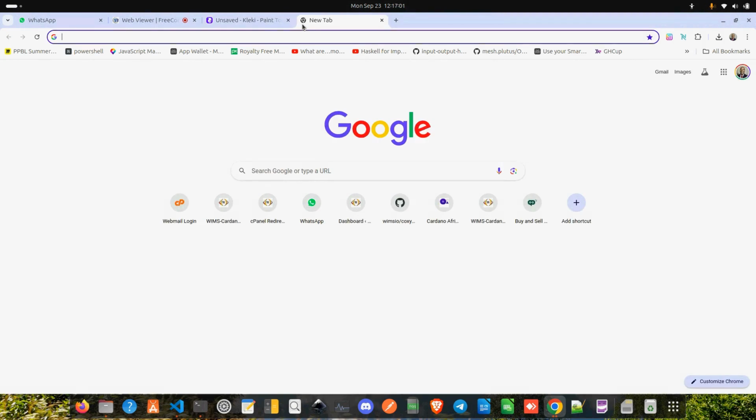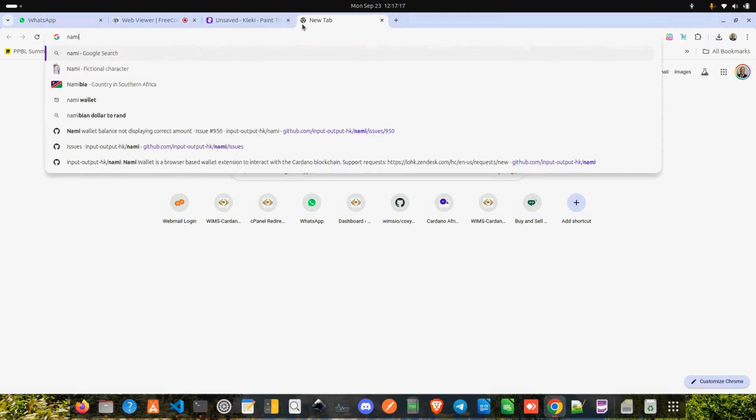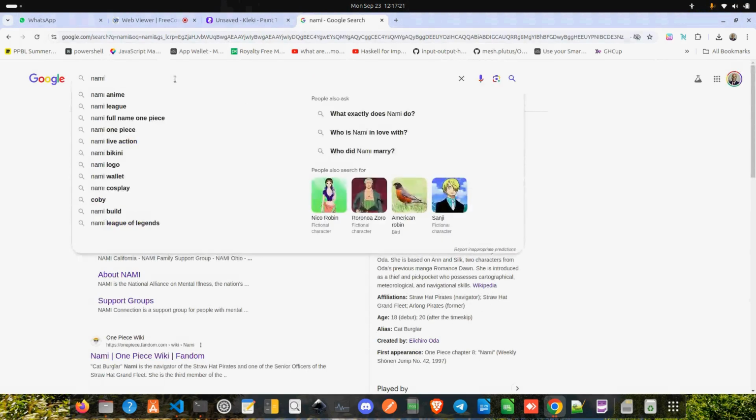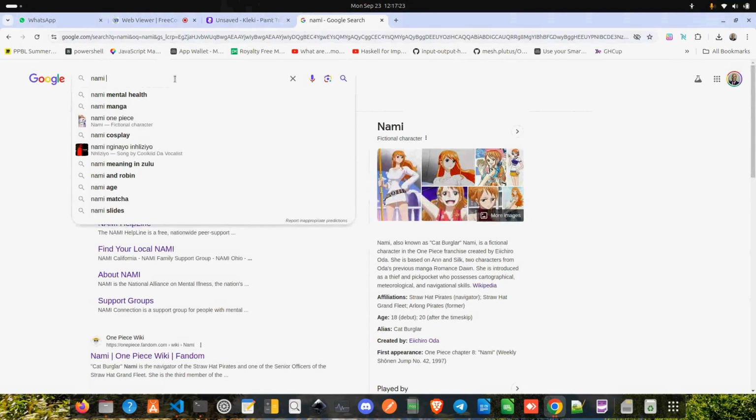If you are new to Cardano, let's say I'm very much new, and I want to receive Ether, you use a NAMI wallet. Right now, you go to NAMI wallet, and then the next problem you have is you don't know how to install NAMI wallet.